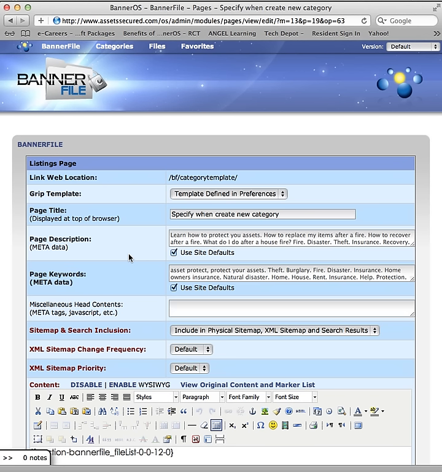You can modify this as needed by typing keywords separated by a comma in the box or checking the box that says Use Site Defaults. The miscellaneous head content is an advanced field which allows you to add JavaScript and meta tags to the page.